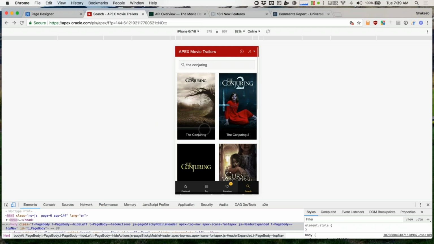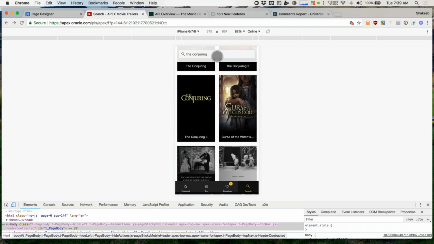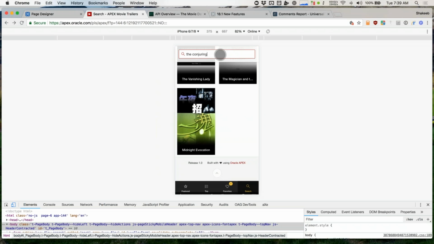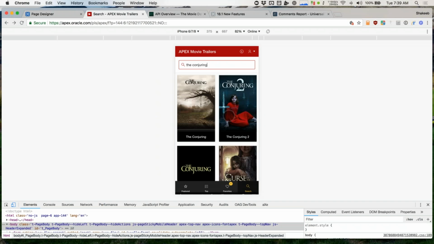So notice that as I scroll up, the search kind of stays on screen, right? I have a nice search icon. I can search anytime I want. I can delete this result. I can hit enter again, and perform a search.